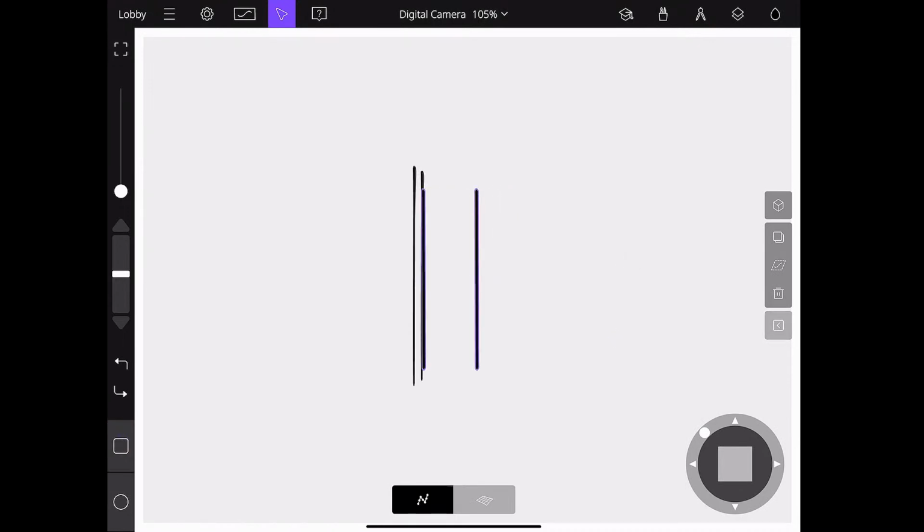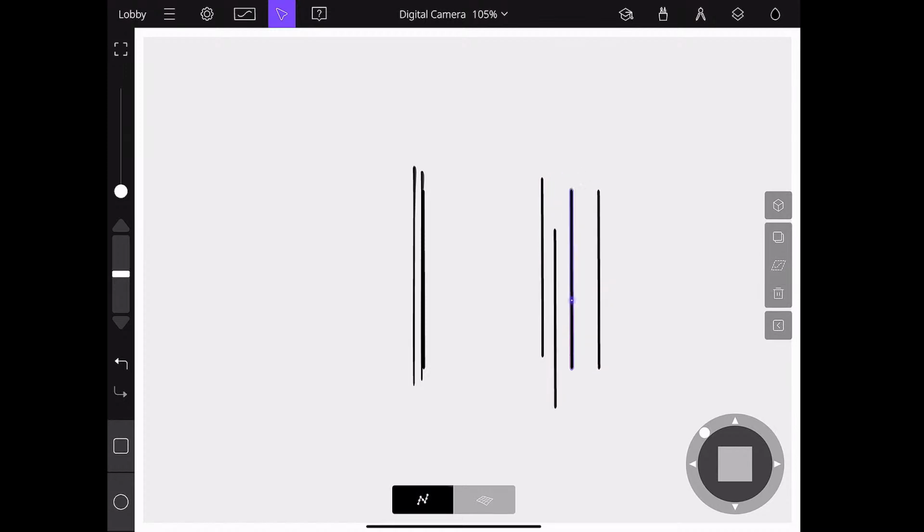Oops. I only want to. You can also multi-select with it too, which is nice. But I'm just going to move that out, and then I'm going to duplicate again. Oops. I think I made too many. Delete that one. Delete that one. Delete that one. Okay. So let's do that again. Duplicate and then move it out.